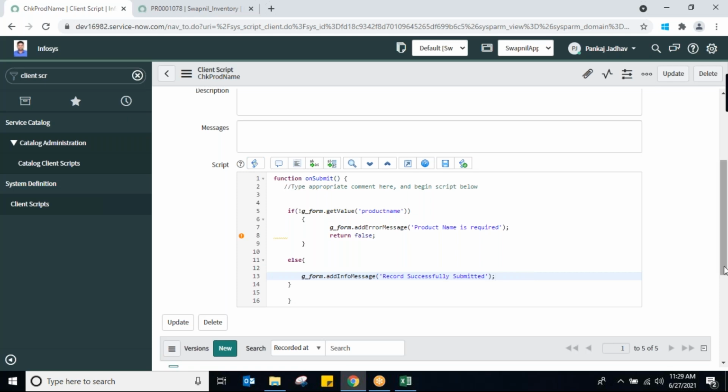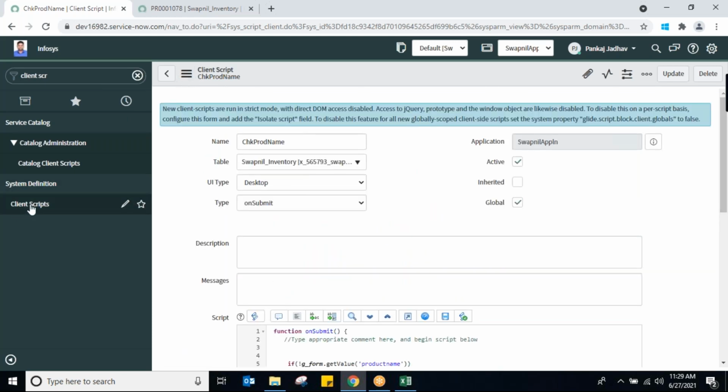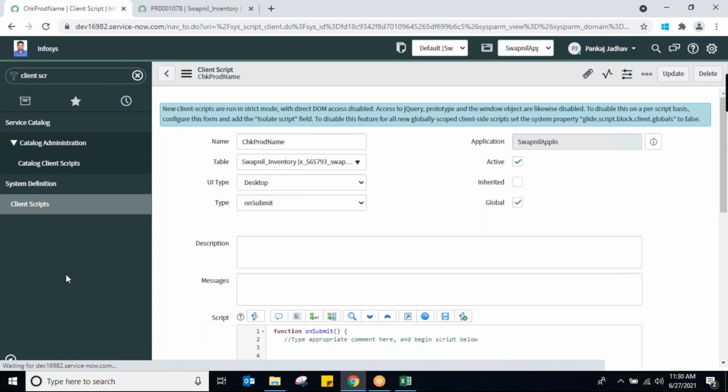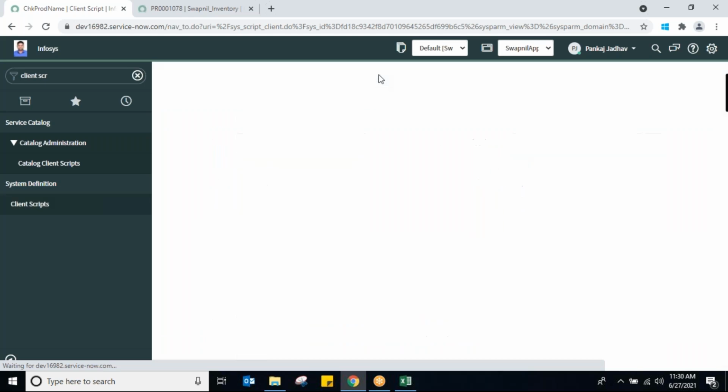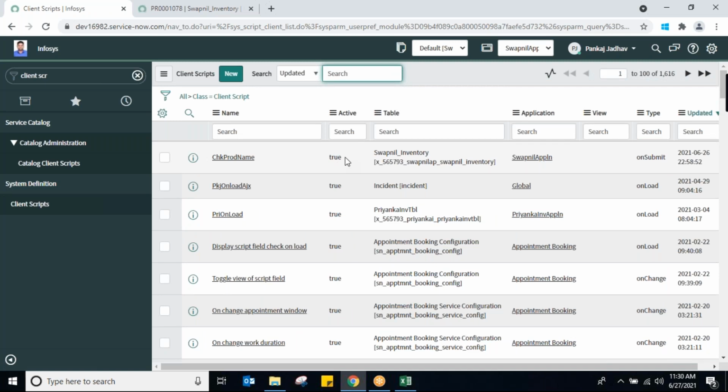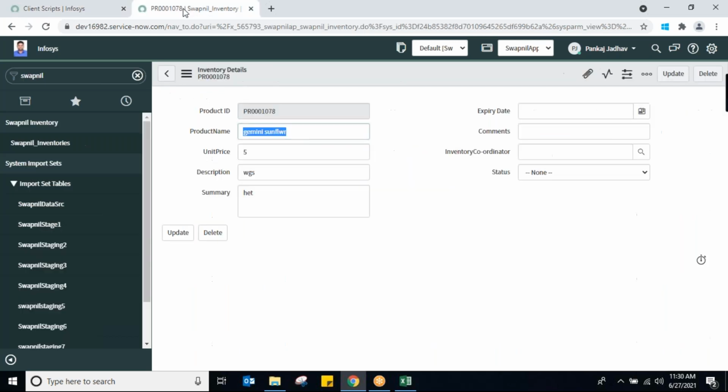Now, let us create a new one. This time, new client script. Disable this. How to disable a client script? Set it inactive. You can set inactive from here, or you can open and set it inactive. Double click, inactive. Okay, now if I keep the product name as blank, it will not give me error and it will save a blank record. Let it be.